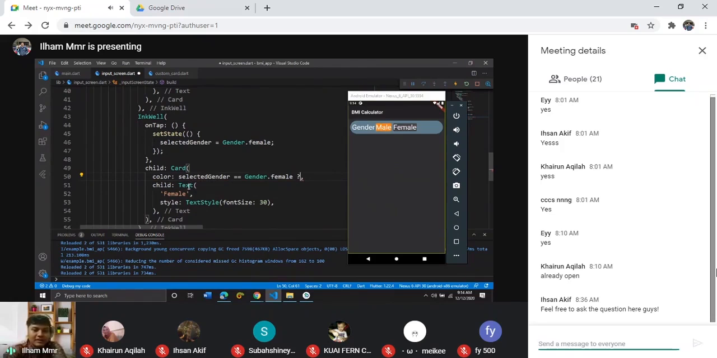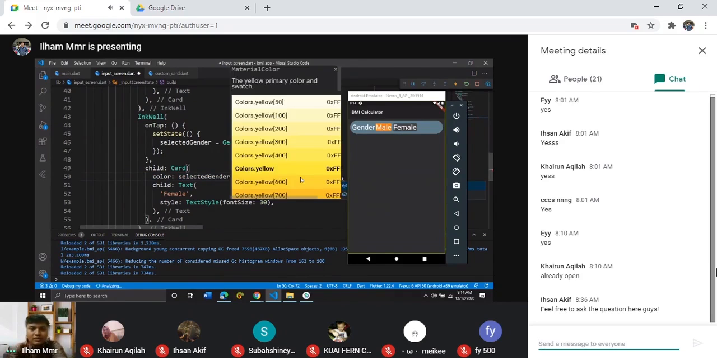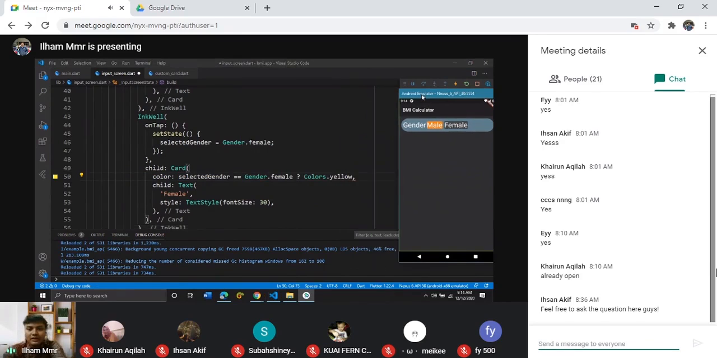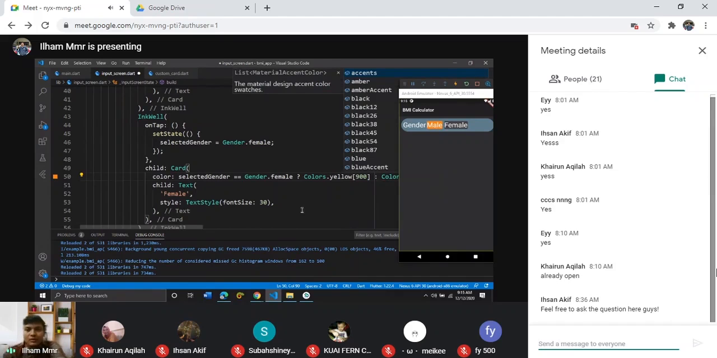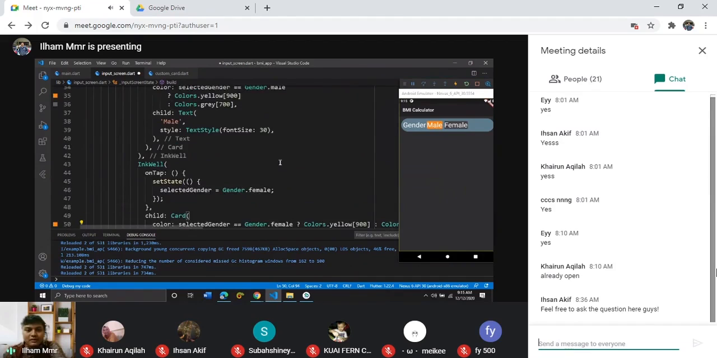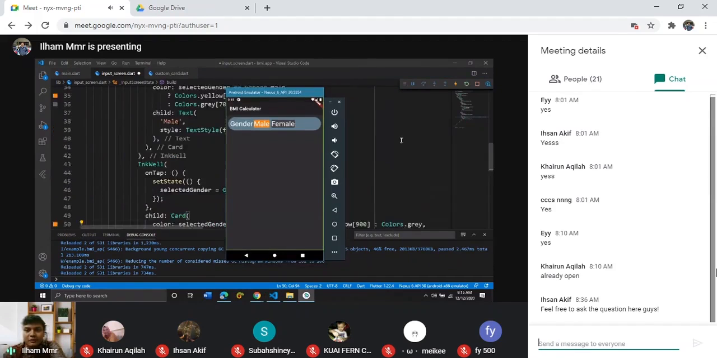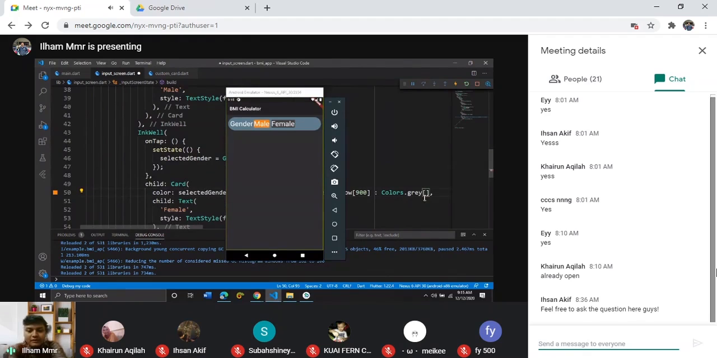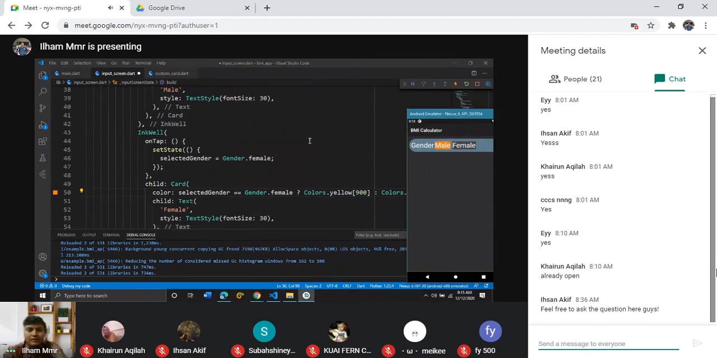If we are clicking, basically, this in human terms will be: are we clicking the female card? If it's true, we will change it to colors dot yellow. We'll change the background. Yellow 900. The color is the same, and add a colon. If it's false, we will add colors dot, what is the color again? Gray, I think. Oh yeah, gray with the shade of 700. Gray 700. And hit save again.